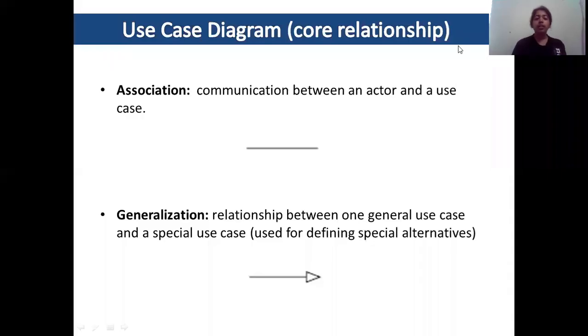Now let's have a look at the core relationships of a use case diagram. First is association. It is the communication between an actor and a use case. It is represented by a solid line. Second is generalization. It defines the relationship between one general use case and a special use case, which is used for defining special alternatives. Generalization is represented by a line with a triangular arrow heading towards the parent use case.